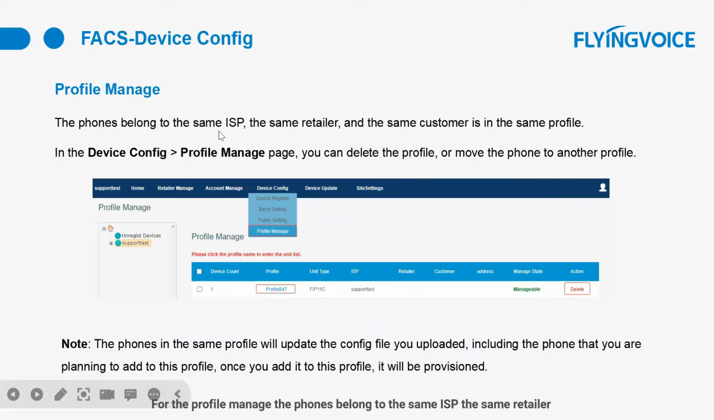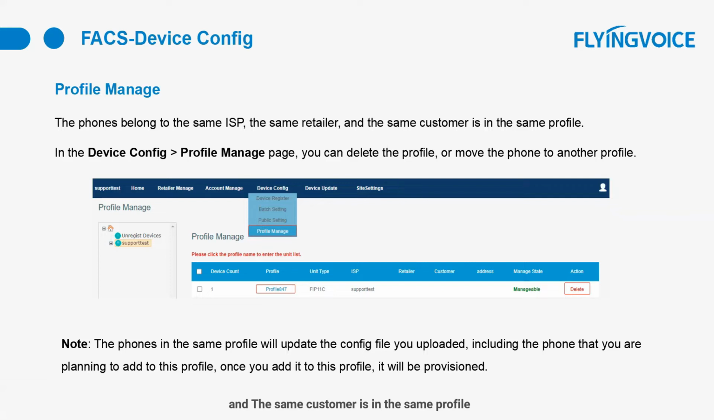And for the profile manage, the phones belonging to the same ISP, the same retainer, and the same customer are in the same profile. In the device config profile manage page, you can delete the profile or move the phone to another profile.